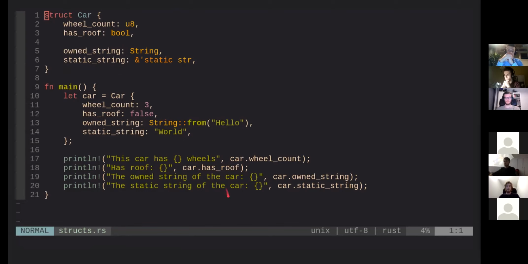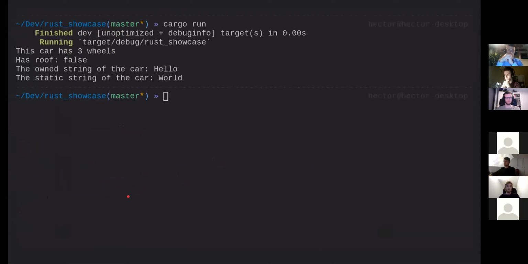We can also print all the fields like here. If we run this, we get what we would expect. The car has 3 wheels, it doesn't have a roof, and then hello and world.